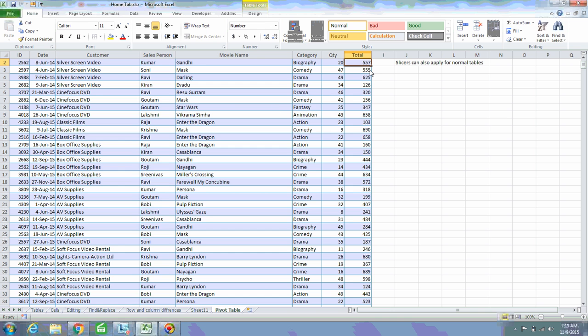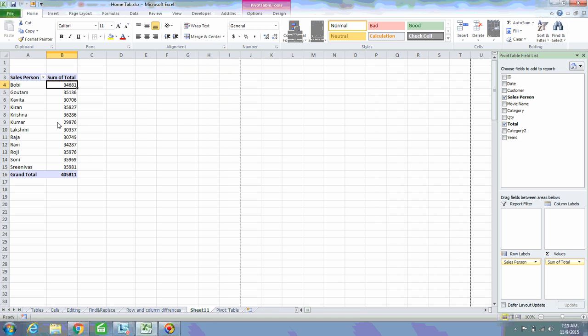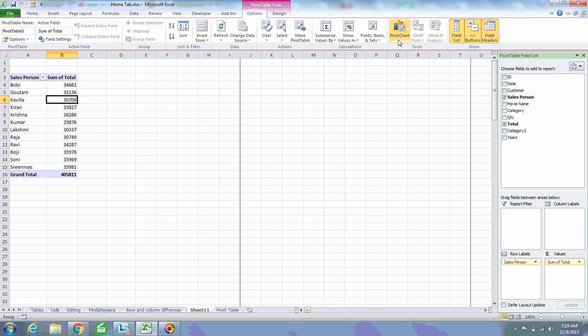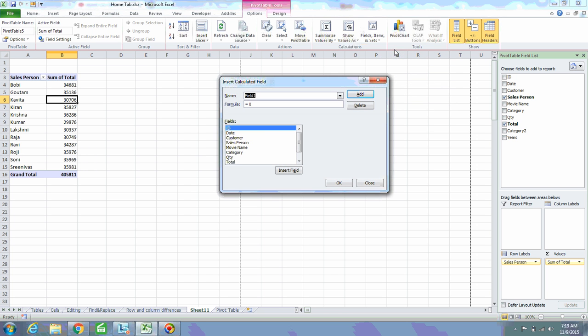Another effective way of doing this is to insert a calculated field. How can we do this? Let us see. Fields, items and sets. Now calculated field. Select calculated field. Now the field name is bonus. Then the formula: on which field do you want to apply a formula? On the total field, insert field, total multiplied by 3%.